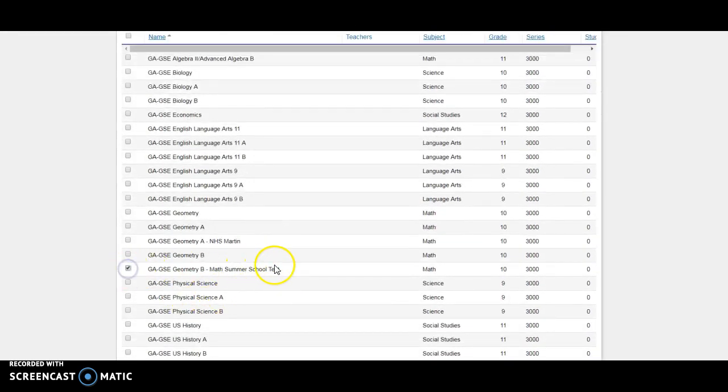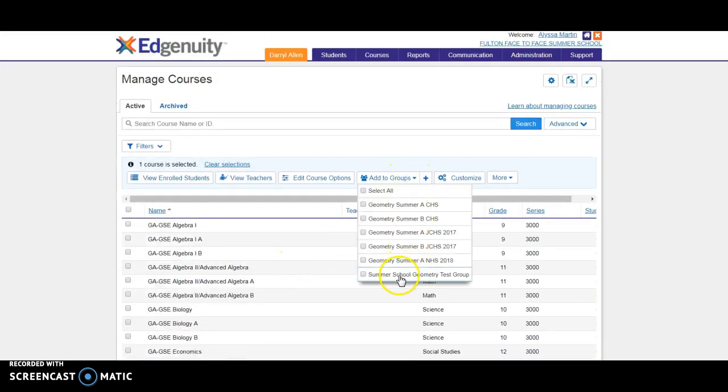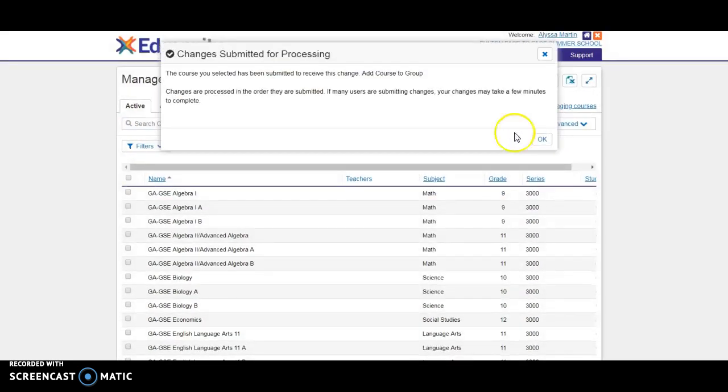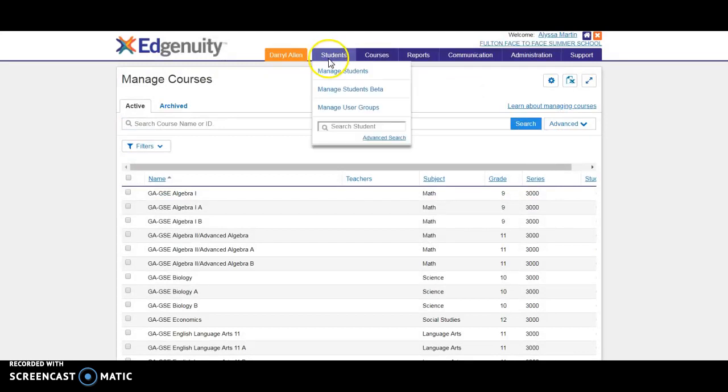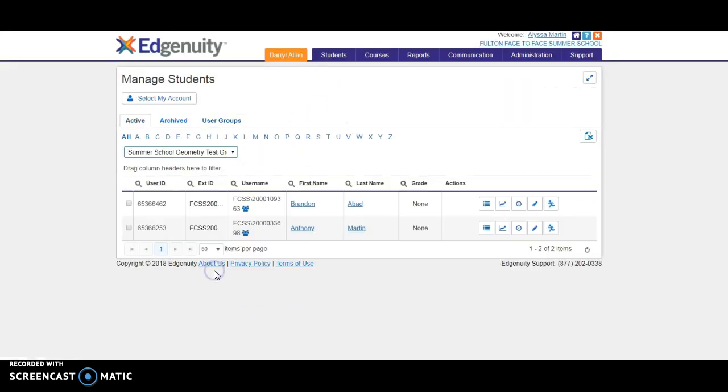So I'm going to click on that course, and I'm going to click on Add to Groups, Summer School Test Group, and I'm going to click Add. So these are the students that I selected to be enrolled in that course. I'm going to hit Submit, and now it's been added. If I go back to my Manage User Groups, these students have been added to the group. And the students are ready to go and log in.